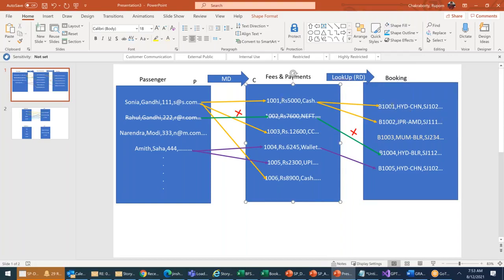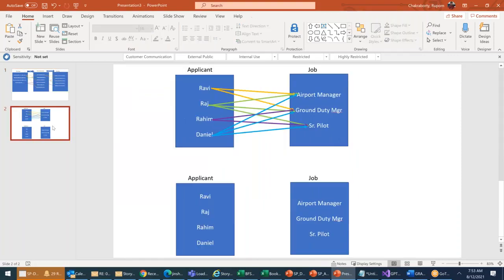You cannot link one booking to multiple payments. Here you see that this is called a many-to-many relationship. What do you call it? It's called a many-to-many relationship. N, multiple. There are multiple lines going out, multiple lines coming in. These are called many-to-many relationships.